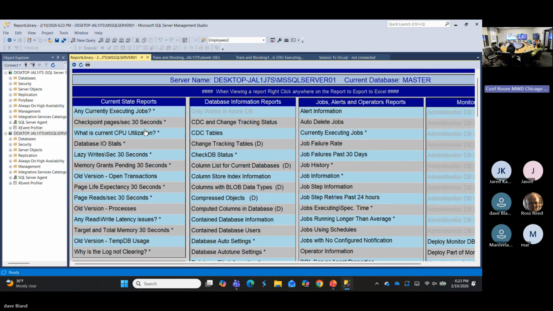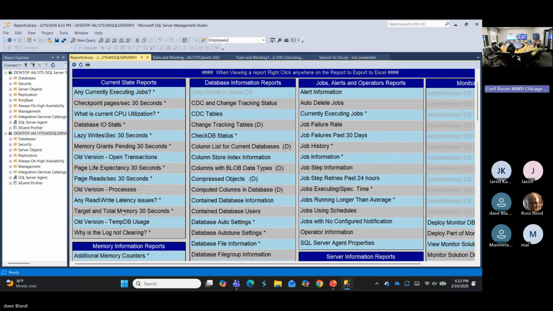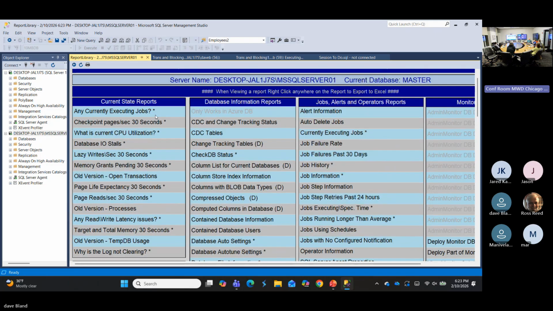So like when there's a performance issue, these are typically things I want to know. All the reports with an asterisk are typically reports I will run if I'm doing a performance assessment. So like if we got a new SQL Server, we bought a company, a SQL Server, those are all the reports I'm going to run.